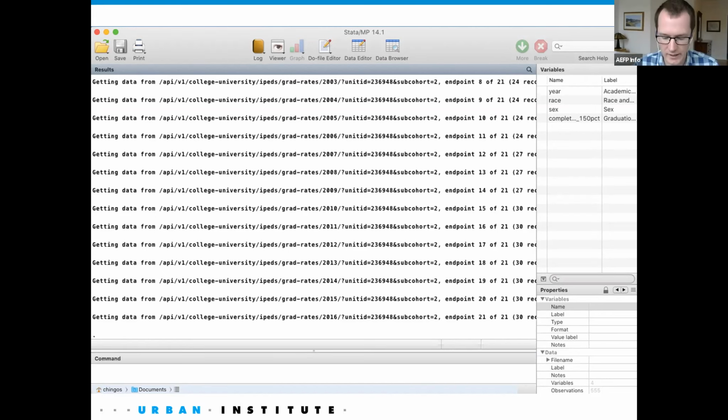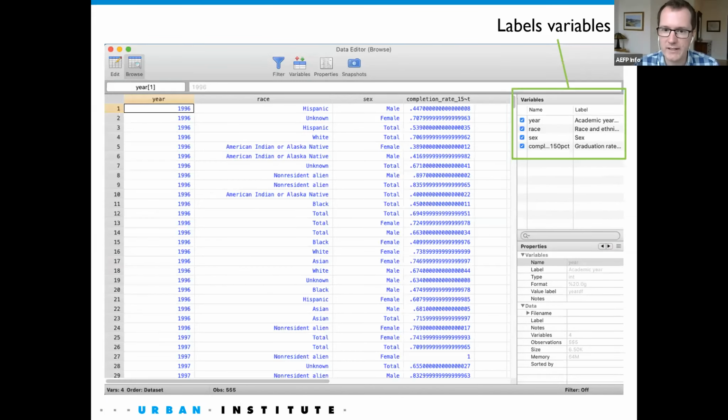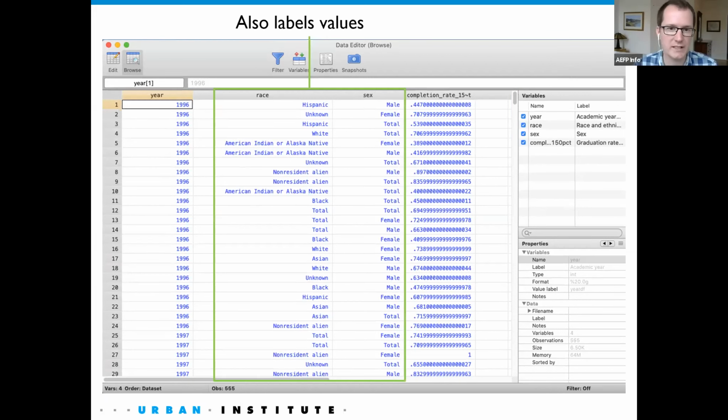So you load the data into Stata. You then click the Browse button to see what you're looking at. And the nice thing about the Stata package is that it labels the variables for you using the same labels that we have on the documentation site. And then it also labels the values. So you don't have to go and figure out, well, what does race equals 1, 2, 3, 4, 5 mean? It's coded that way, but if you're a Stata person, you'll know that blue means you're seeing the labels.